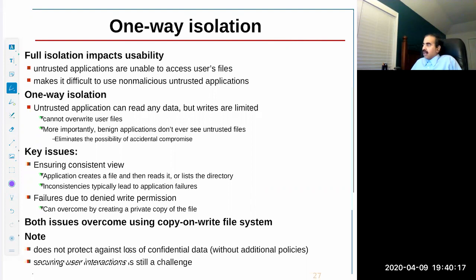Whereas on our computers, our laptops and desktops, the typical situation is that the applications interact with each other. You drag and drop something from one application to another application, and you expect all of this to work nicely. And so this means that full isolation is going to be a problem. And so the idea that has been proposed is what is called one-way isolation.